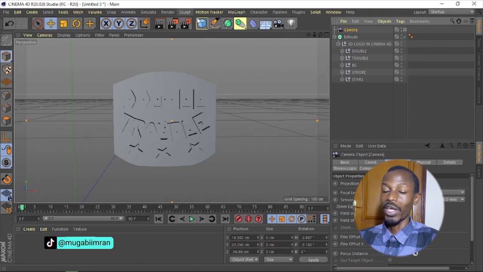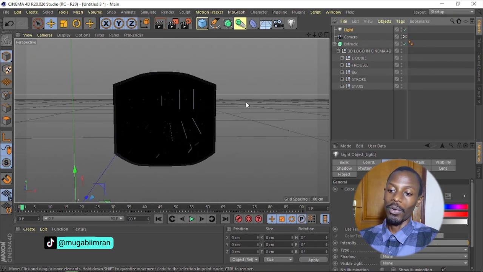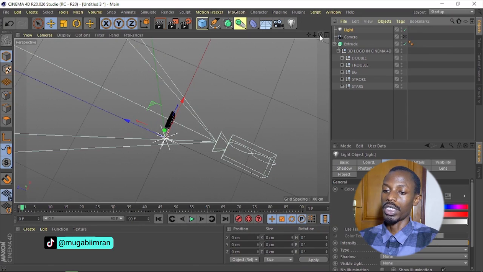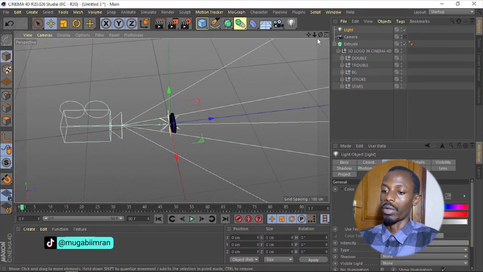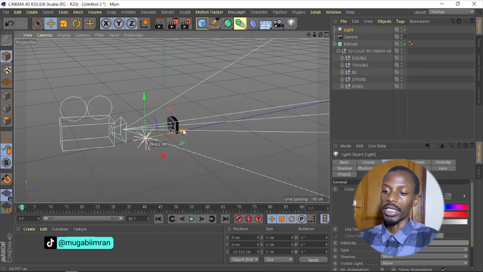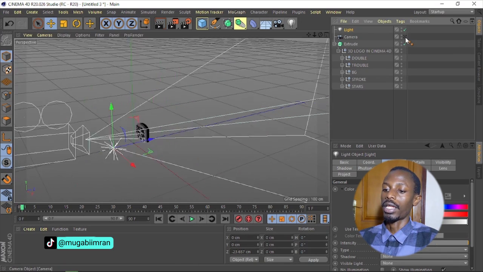Next, we can create some lighting. So click on this light icon. Now the lighting is in a very bad position, so we cannot see what's going on here. What we can do is just click on this camera icon to come out of the camera so that we can navigate around the scene and see where the light is. So select the light and you can move it away like that. And right away you can notice that now the light is making our text visible. If you go back into the camera like that.